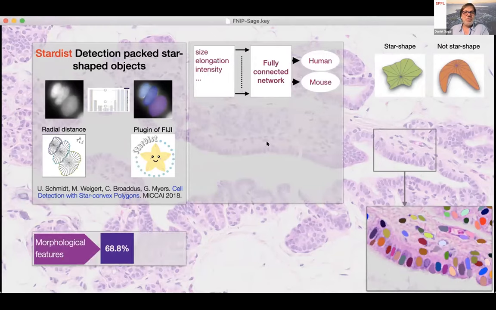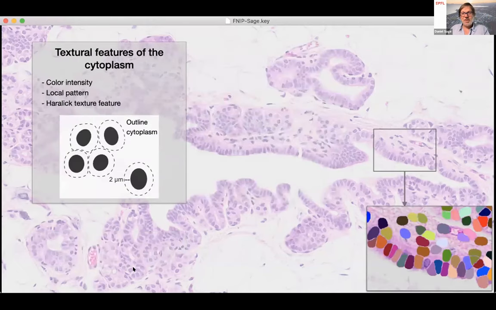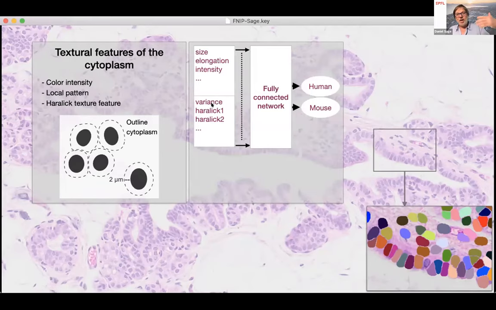Then we compute some features, typically morphological features: size, elongation, intensity, and so on. We also train a classifier to be able to classify human versus mouse, and the result was really poor, so that was a little bit disappointing. So we decided to add other features, and here we just extend the nuclei a little bit. We make a dilation to capture the information in the cytoplasm, and we measure the texture inside the cytoplasm. So we have typically the variance and these Haralick features, and we train again a classifier to be able to classify using the morphological information and the textural features.